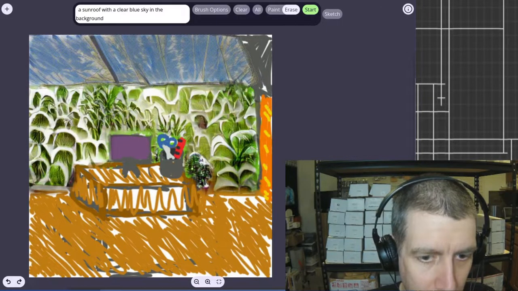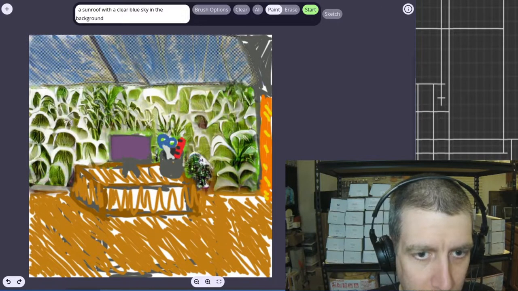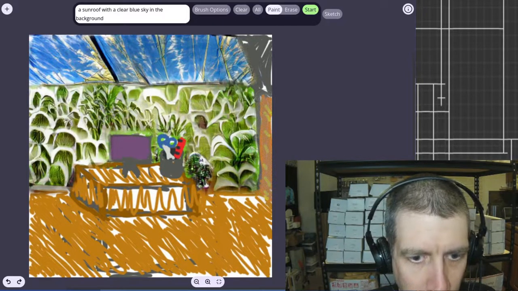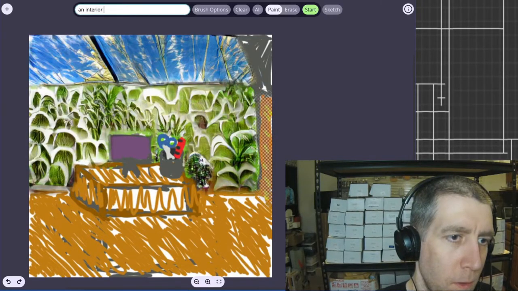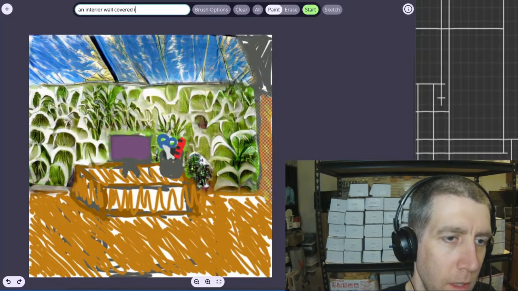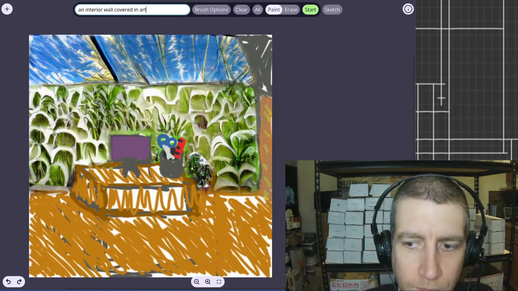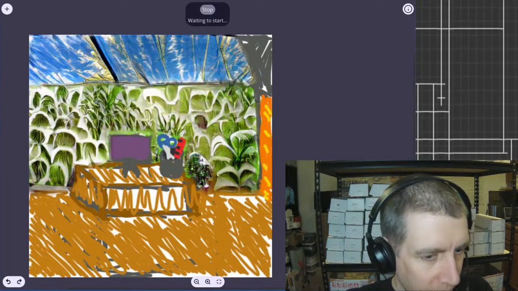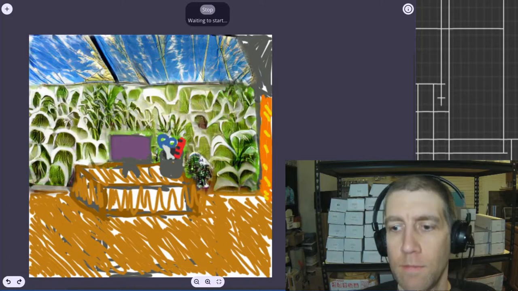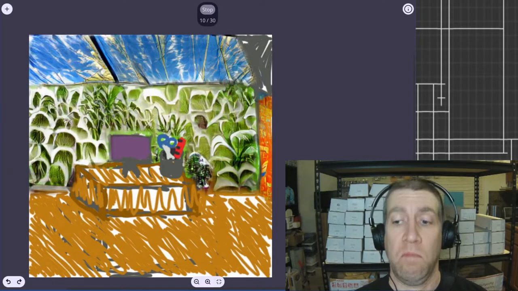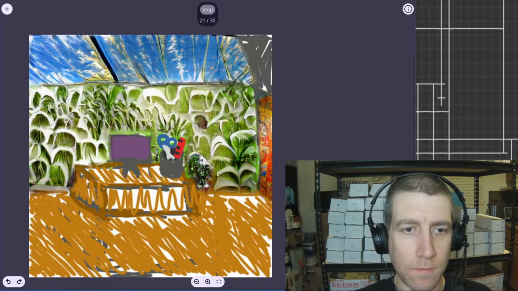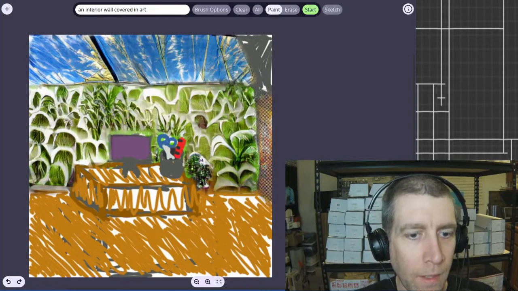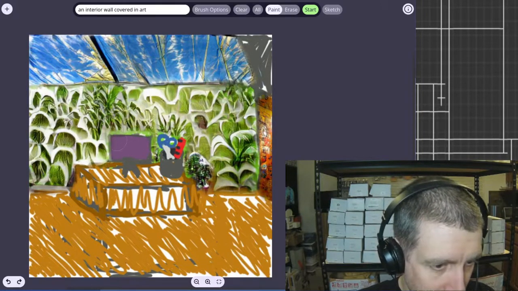Okay, let's do the wall with art. Let's go to paint, or first clear and then paint. Draw over this art wall. An interior wall covered in art. Sure. Well, that's got some detail there. I like that. Hit clear, and we'll move on to the computer monitor.